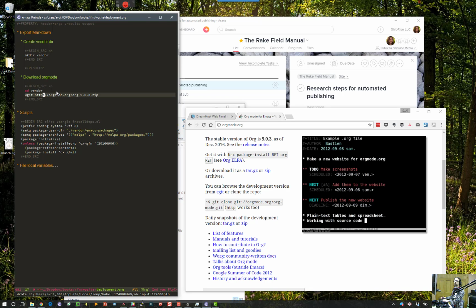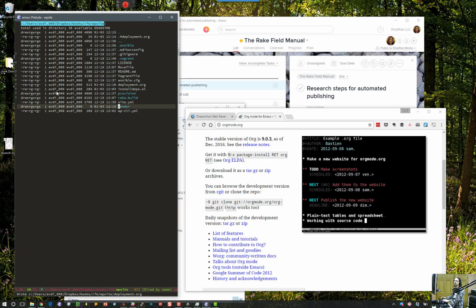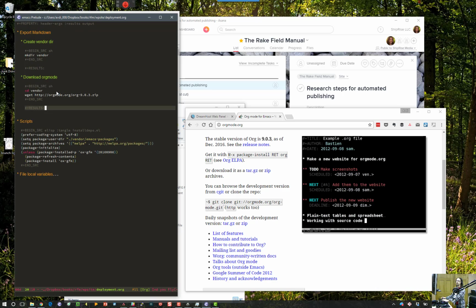All right, so I have actually hit the keys to execute this. I'm expecting this action to take a moment before it returns. Again, we get 0 results. That's probably a good thing. Let me look in the vendor, and yep, there it is, org903.zip. So that worked well. Good.